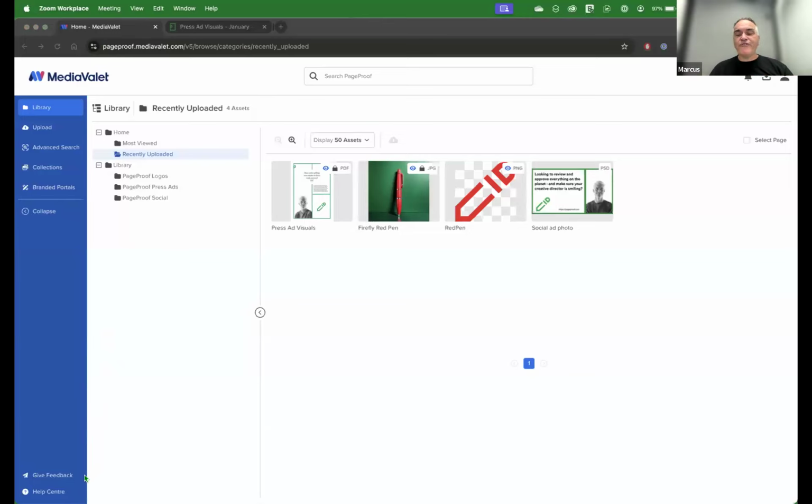So PageProof and MediaValet, as we said, have brought to us the MediaValet proofing. What I'm going to start by going through is inside MediaValet. So here I am in the new hot DAM experience. So this is where the proofing feature is available for people to use. So in here you can see I've got some assets.